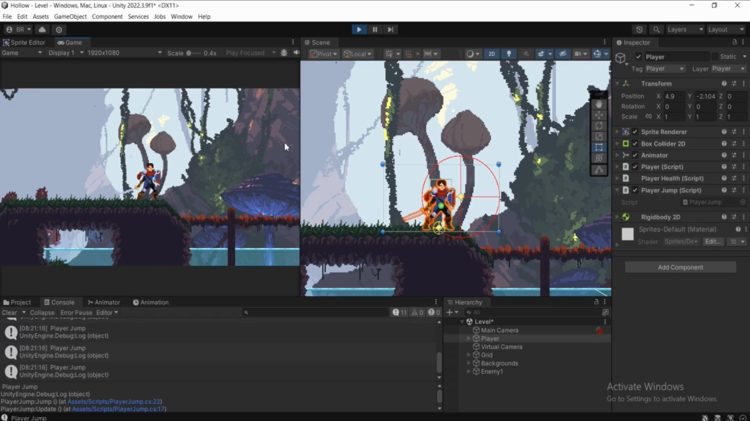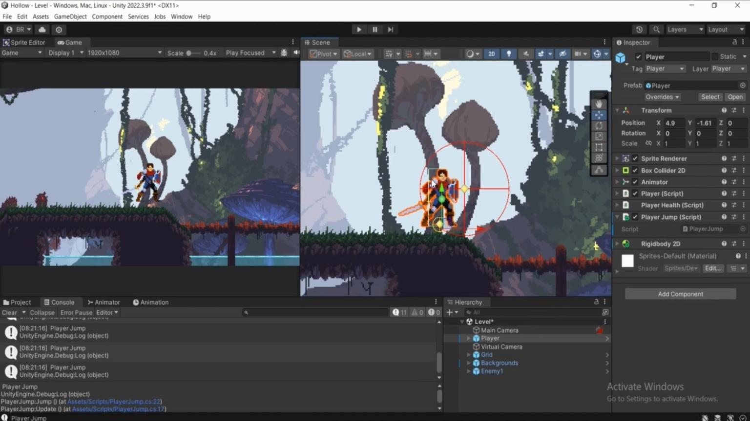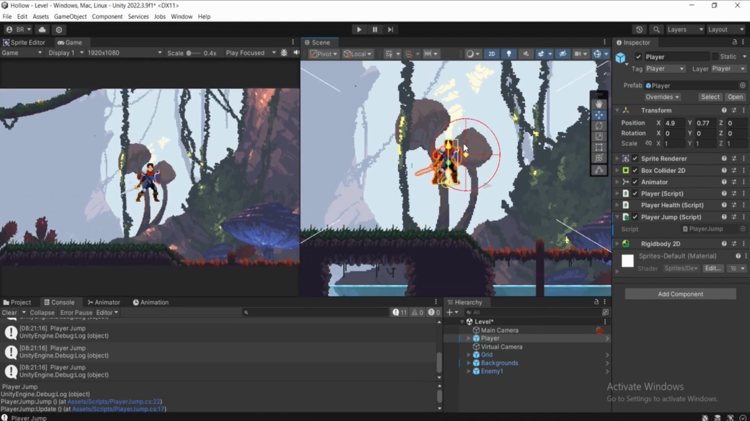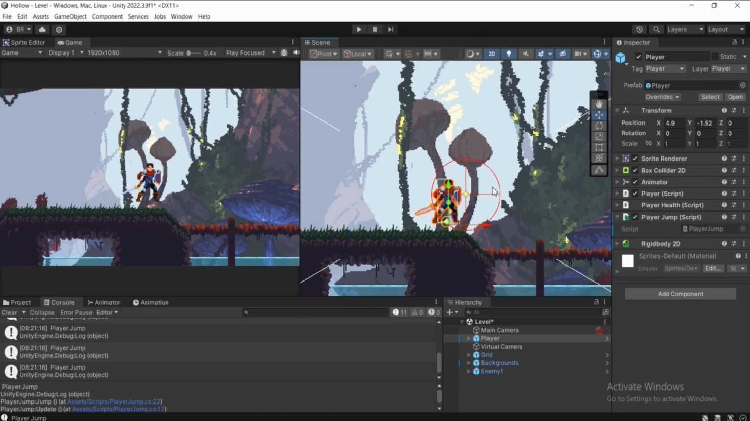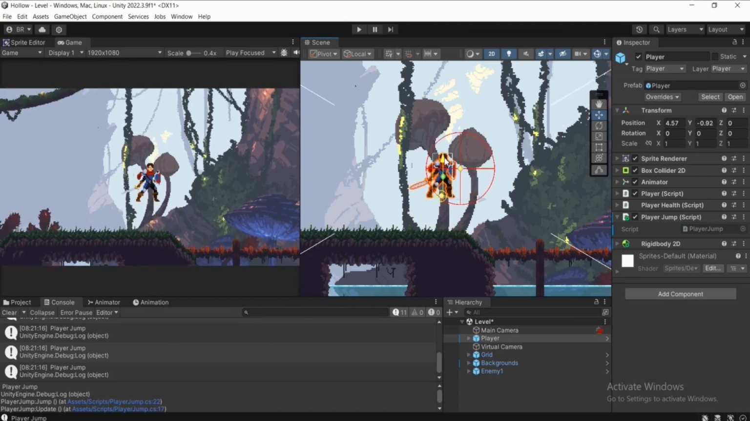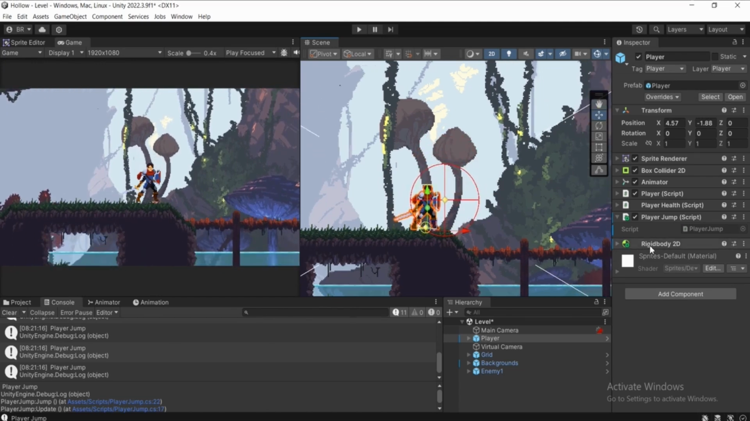So instead of printing out a message, we want to add a force in the y-axis. If we get out of play mode, select the Player game object in the hierarchy and select this move tool, we want this player game object to jump in the y-axis. We don't want this player game object to jump in the x-axis. We only want the y-axis. So what we will do is use this Rigidbody 2D to make our player jump.